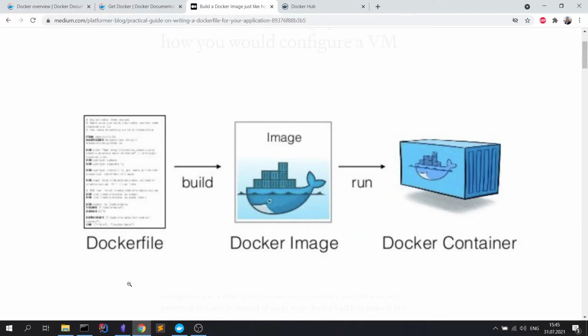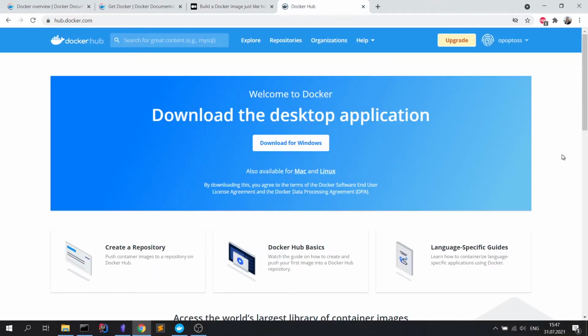A Dockerfile is a file which contains a set of instructions to build an image. And the last, what is Docker Hub? Docker Hub is a remote Docker container repository. There you can find already configured containers for running your application. Also, you can upload your own container to Docker Hub, and then it will be available for download on any machine with Docker installed. Enough with theory, let's move to practice.